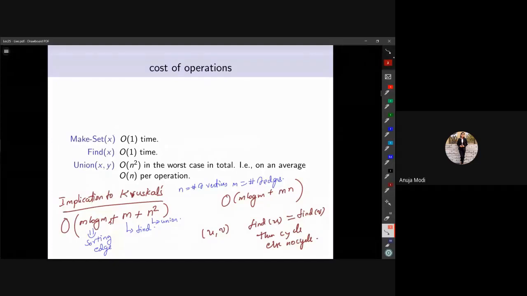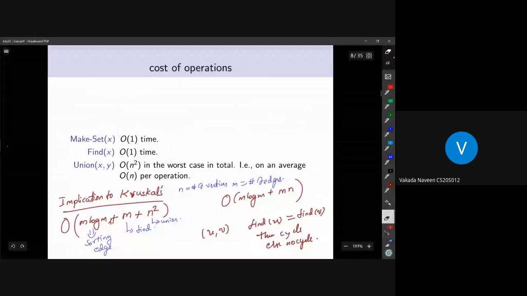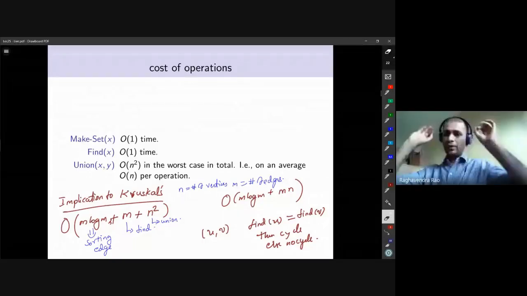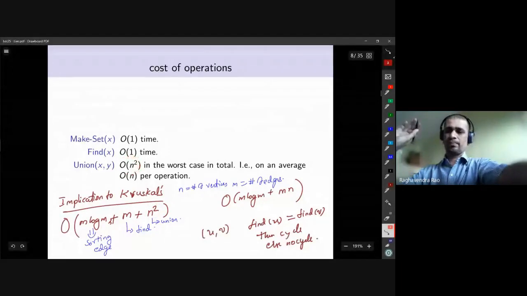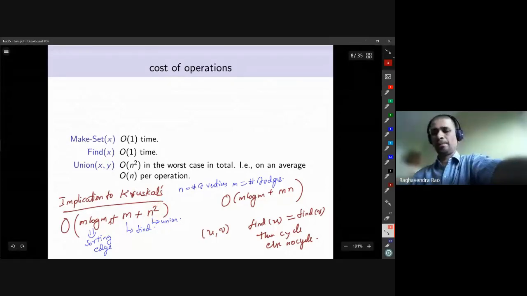Sir, after performing this check, whether there is a cycle or not, then we are going to perform the union operation further. So union overall is n minus 1, right? That is accounted here already. Union is at most n minus 1 operations, and together they will cost order of n square in the worst case. So that is included here. So we don't have to count union separately.